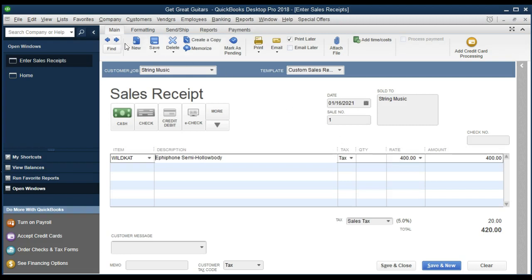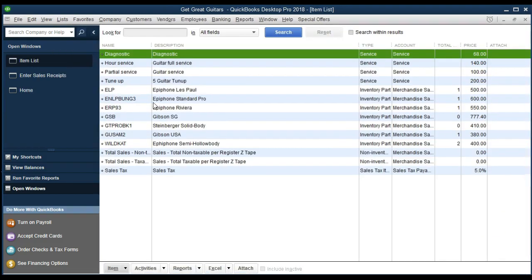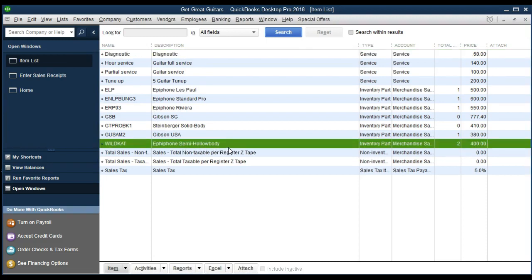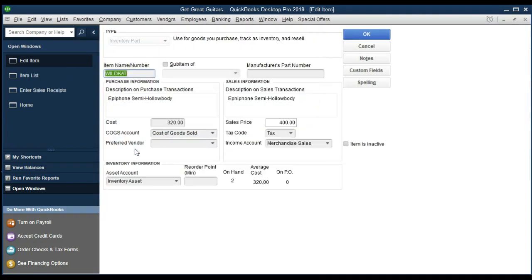Remember, you have to go to the lists up top. You got to go to the item list, and we set up these items. So here's the items that we set up. We're looking at the Epiphone semi-hollow body, so that's going to be this item here. If we drill down on that and edit, if I go to the item tab and we edit item, we can see what we did here.